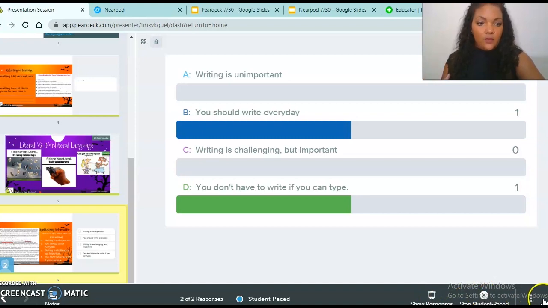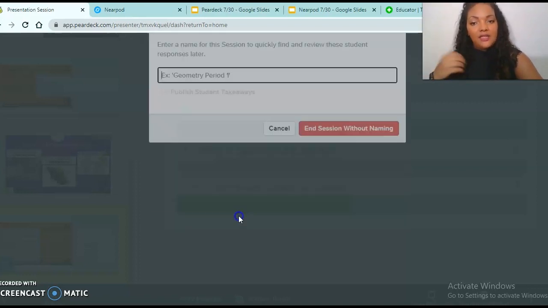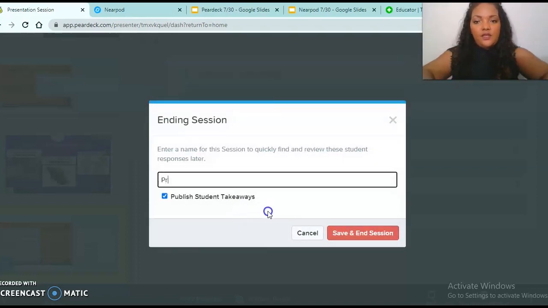Now, one other really cool thing that you can do at the bottom here, you can stop student paste if you want, and you can also just end it. All right. And so if I want to end it, it's done, it's over. Yes, I'm sure. Or if I want to leave because I'm done with it, but I want them to continue, I'll click that as well. But I'm going to end it. This was practice Peardeck.